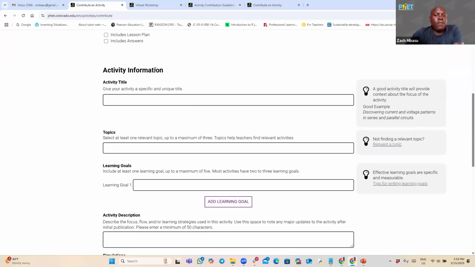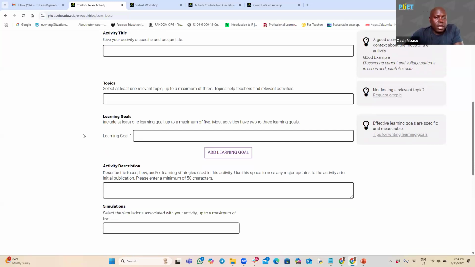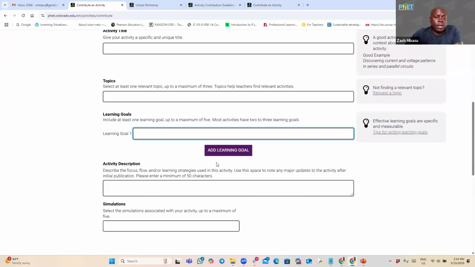And then we have information that you need to also provide. For example, the activity title that enables others to quickly search and narrow down. You have to include the topic, for example, that you want your activity to cover. You have to include also the learning goal. So the learning goal, if you have one learning goal, you just type. If you have several, you make sure that you add them here so that they are included in the activity.